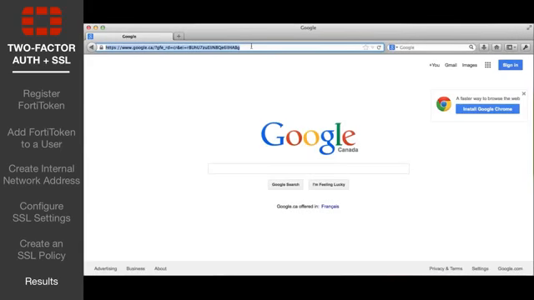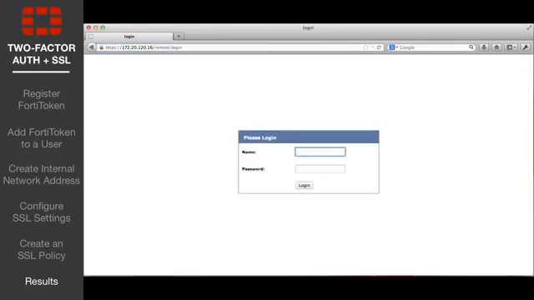Open a browser and enter the FortiGate IP address. You may receive a certificate warning. If so, grant the browser access. Enter the SSL username and password and select Login.